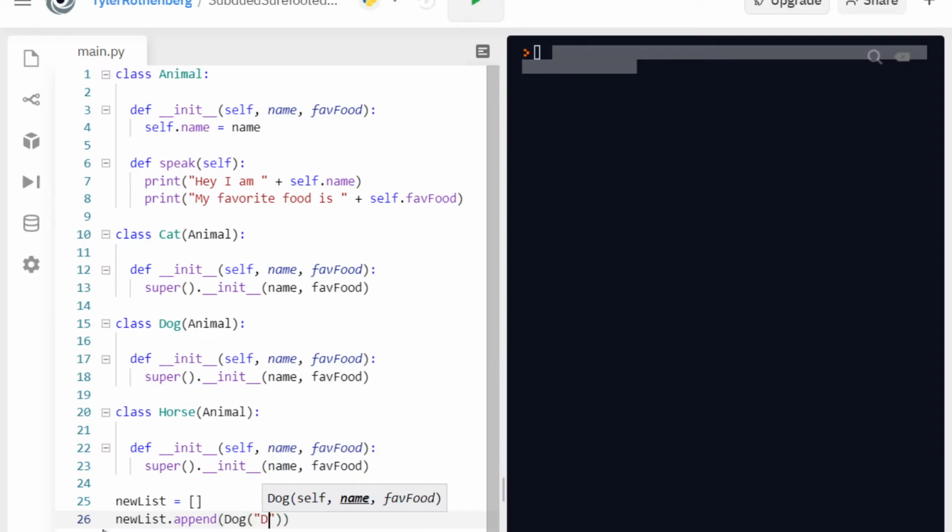We'll just create a dog with the name Davy, and his favorite food is milk bones, and a cat whose name is Mimi, and favorite food is Meow Mix. And we're gonna have a horse named Cyberpunk who loves carrots. And then we can go through for object in new list, object.speak.